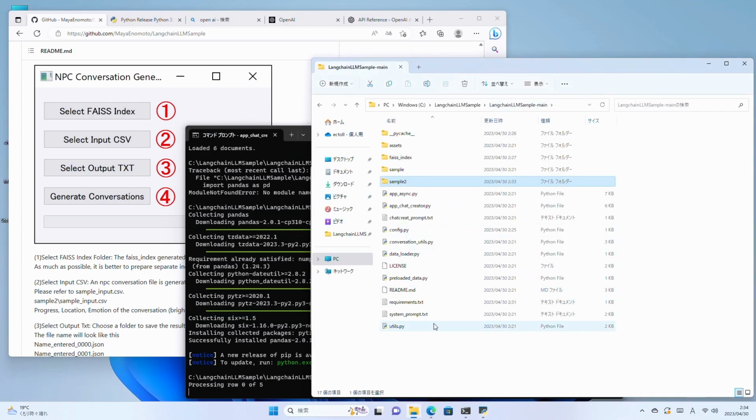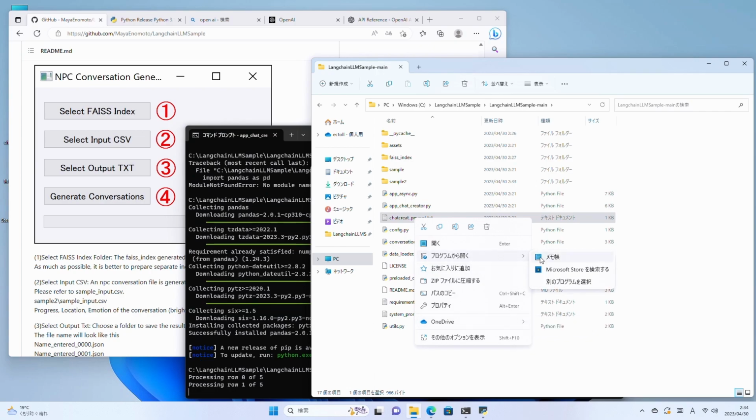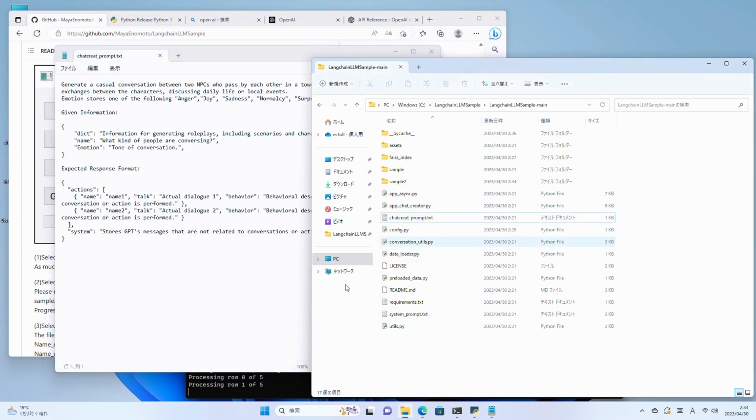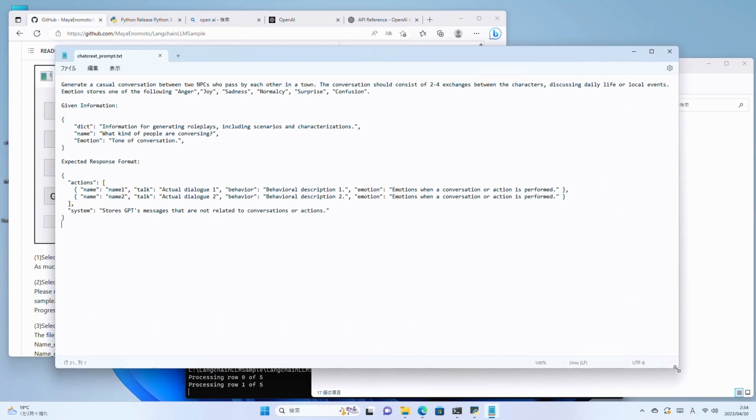In the meantime, I'll briefly explain the code. First, there's the prompt, which is the message sent to the AI in the form of a request. Here's the prompt for generating casual NPC conversations. The instruction is to generate 4 lines of NPC conversation on everyday topics or even regional stories. Emotions will also play a part, as stated earlier.